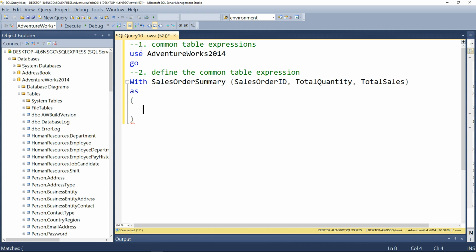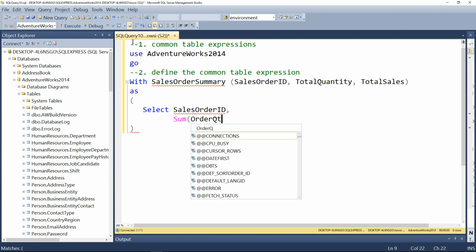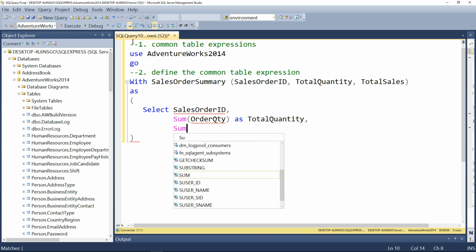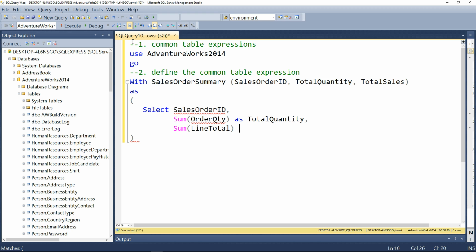So we're going to define our common table expression. I'm going to say select and then sales order ID, like that. And then, because remember, this thing is called sales order summary, I'm going to type sum and then order QTY as total quantity. And then I will type sum line total. So if you look at what I'm doing here, this is nothing new. We're choosing the order ID. We're summing the total order quantity. We're summing the line total. And I'm aliasing along the way, like that.